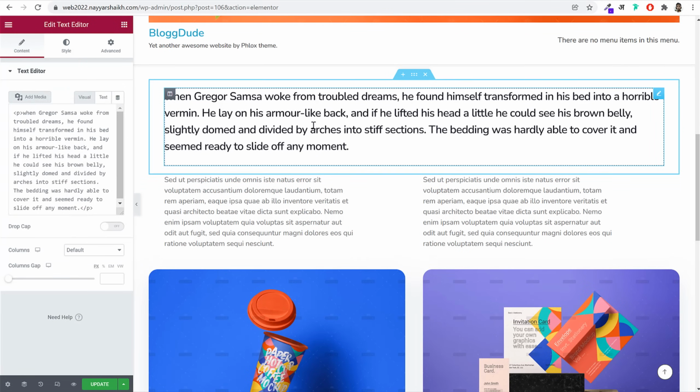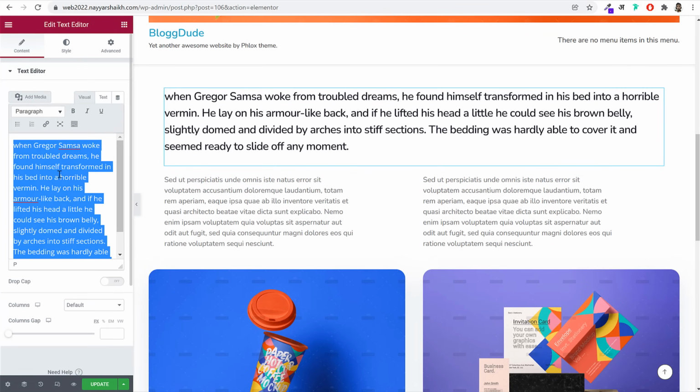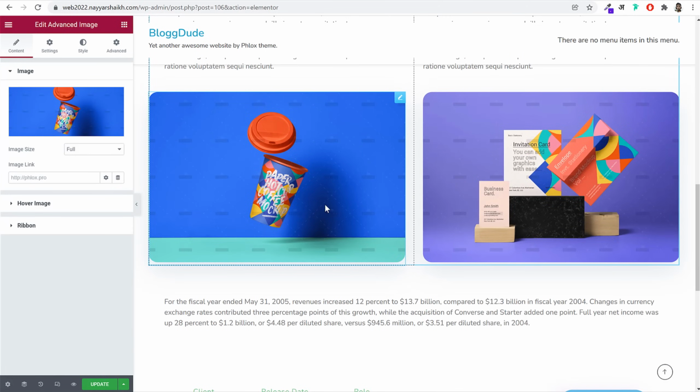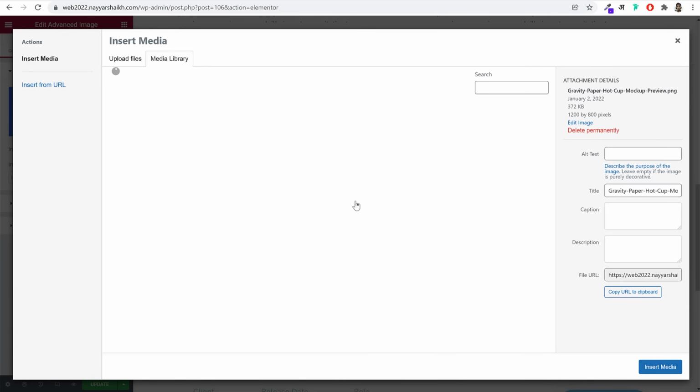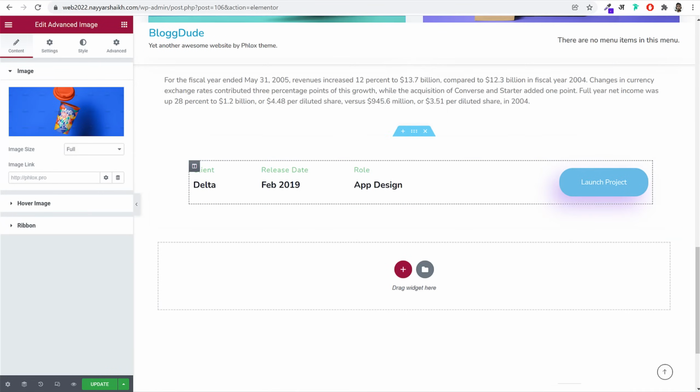So instead of this text, if you want some other text, we have already seen how to change this thing. Just click on this thing and replace it with your own text. Similarly, instead of this image, if you want some other image, click on this button and you can replace it with some other image. So we have seen how this thing works.